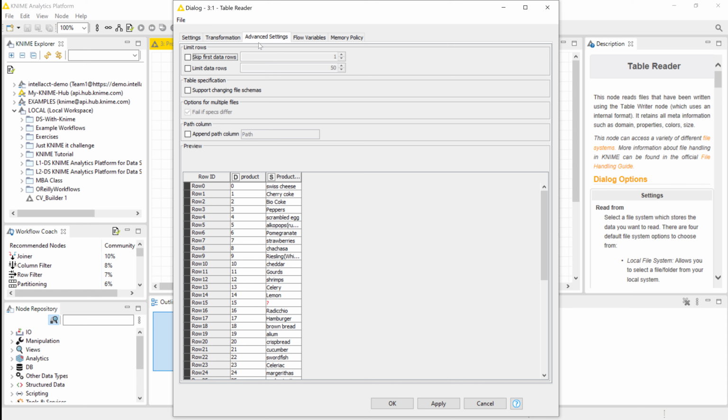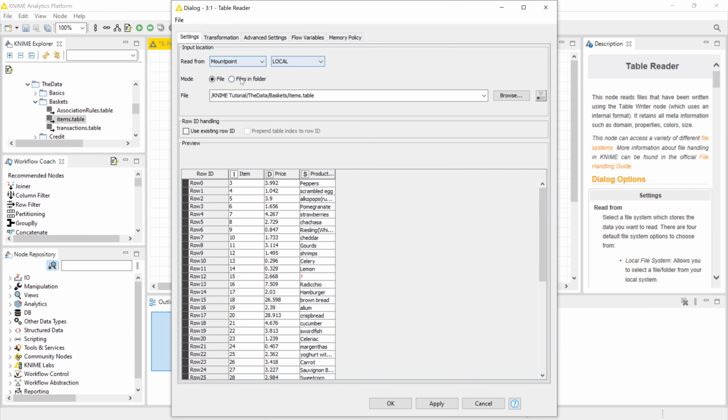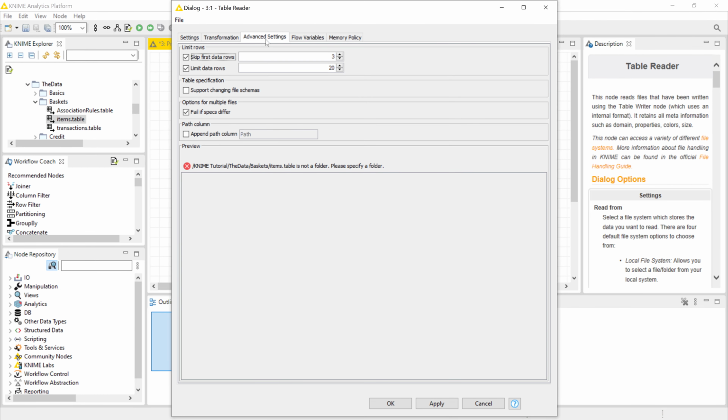Go to Advanced Settings tab, and define row limits or skip some rows. When you choose multiple files, this item will be activated. By unchecking, you let KNIME read files with different specifications. Checking this box also supports reading files even with schema changes such as different column types.